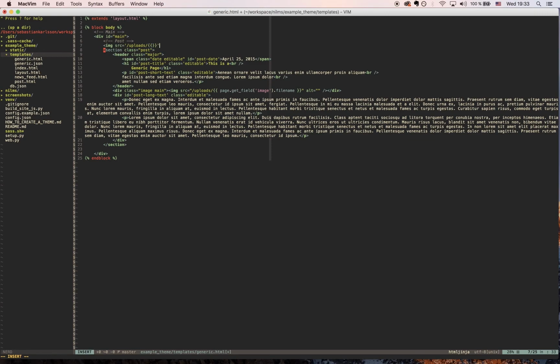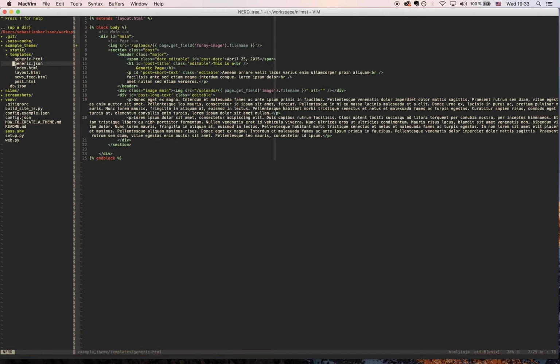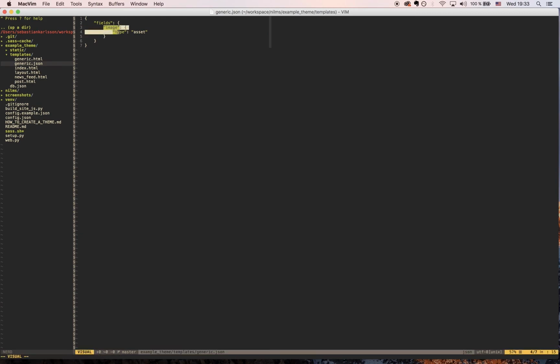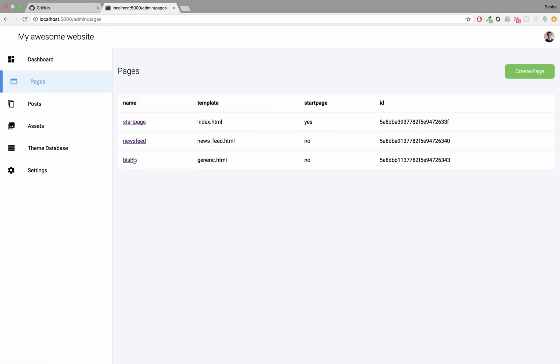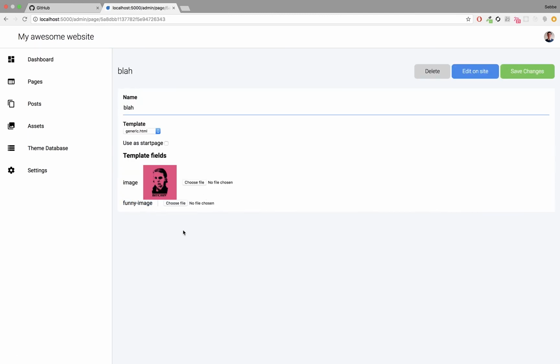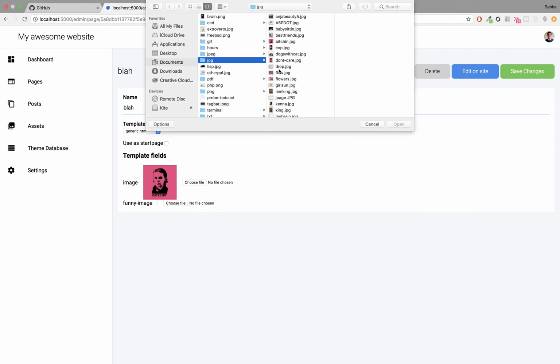page.getField funny image dot filename, and we need to add that field in the JSON as well. So we could just do that, and there we go. If I refresh, if I go to admin and go to that page again, we should have another field here now too, and I can change that file if I want to.